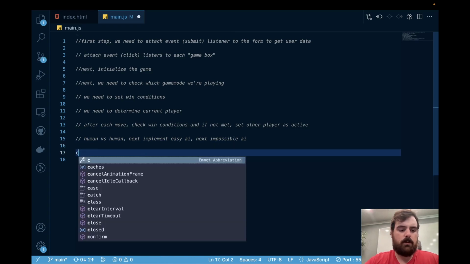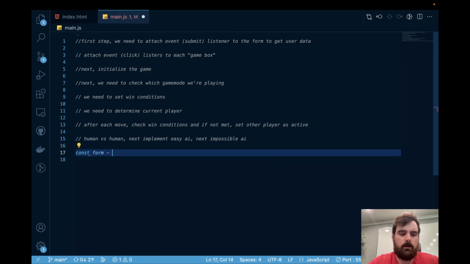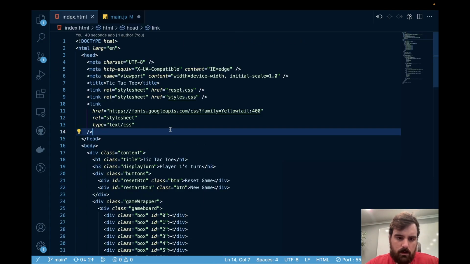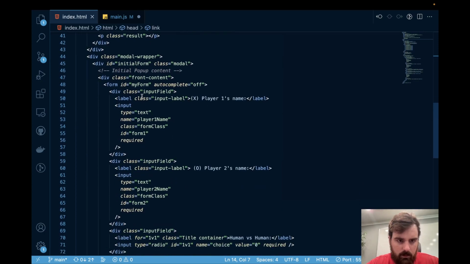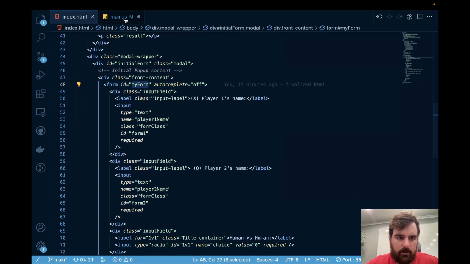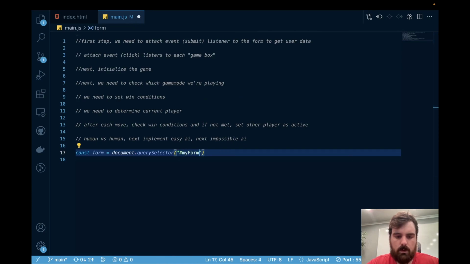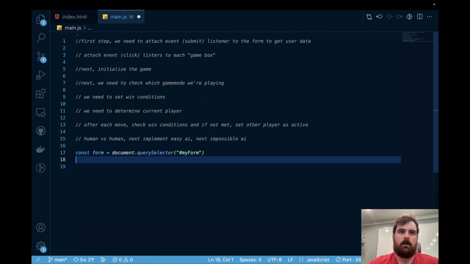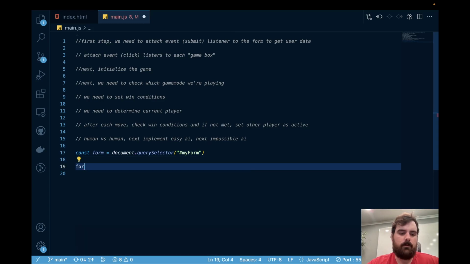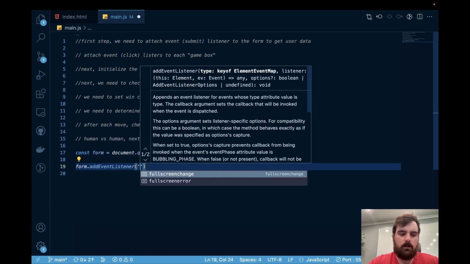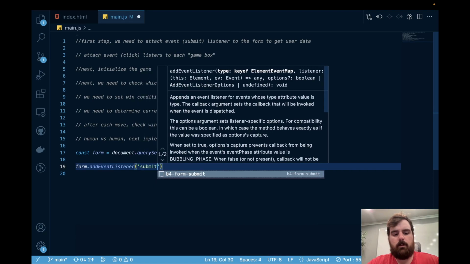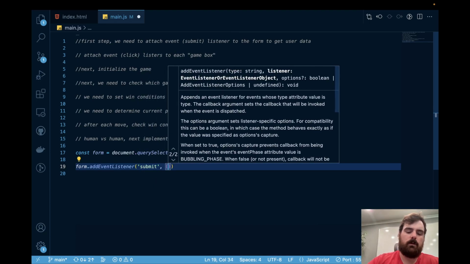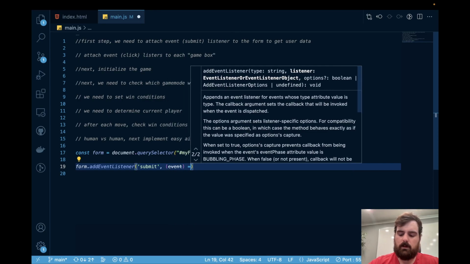So the first step, we need to do const form is equal to document query selector. What did we give the form? Find that right here. Give it an ID of my form. So we do pound my form. And then we can do form add event listener. So we're going to listen for a submit event. And once we do that, we get access to the event.